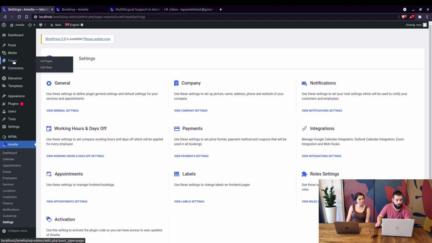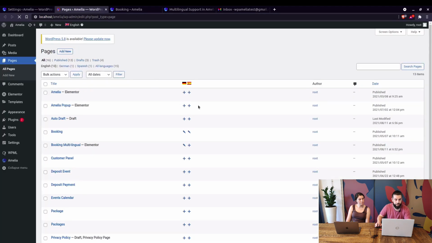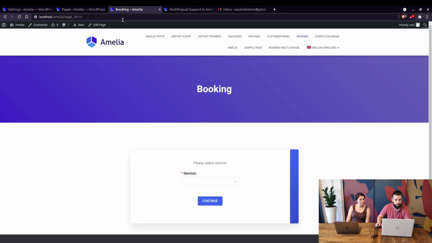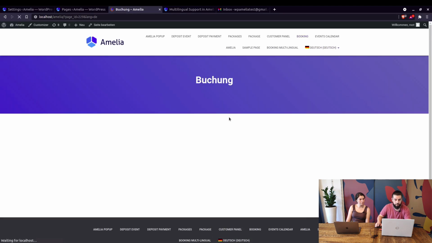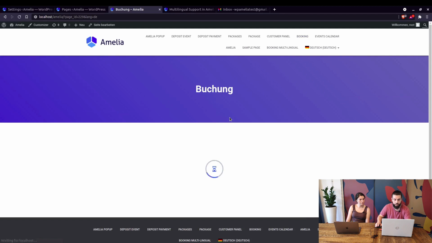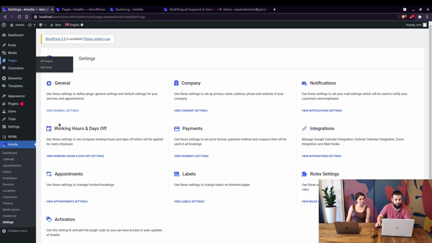Usually the pages are simply translated by adding a page right here with these plus signs. Currently we've translated the booking page, which is right here, and at the moment it's in English. So when you change it to German, Amelia is automatically translated since it's pulling the language from our language folder. And these are the service names, which can also be configured through Amelia.